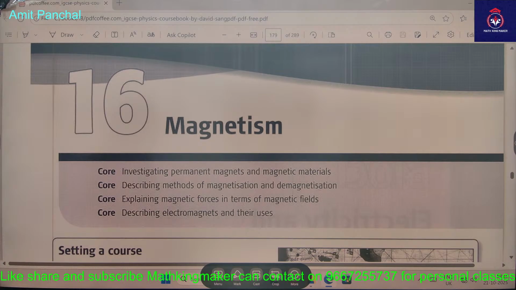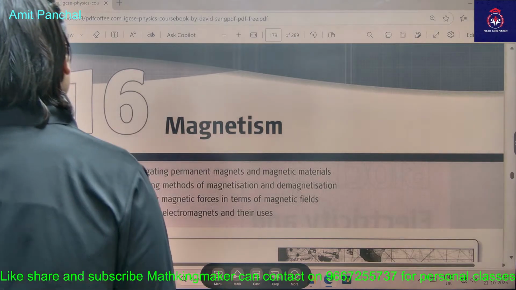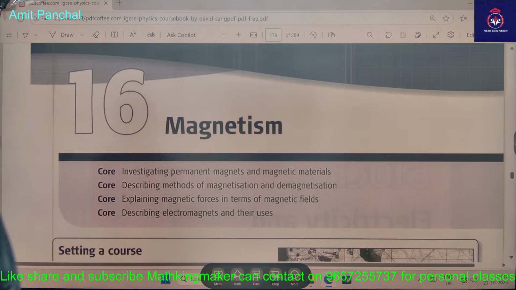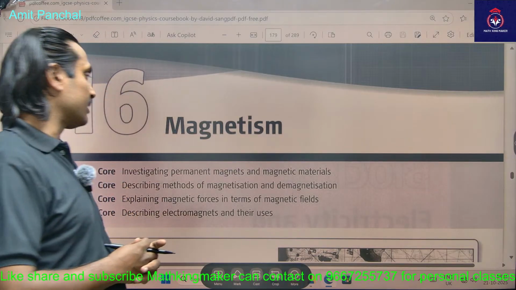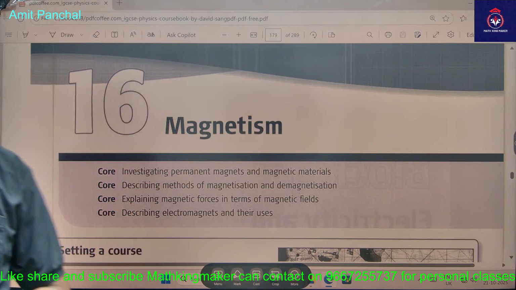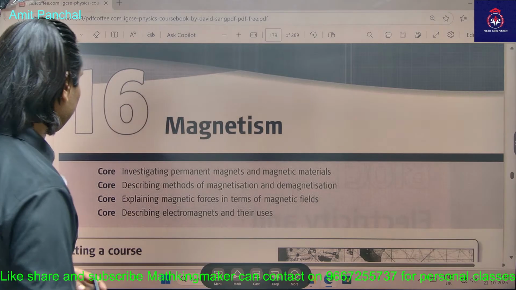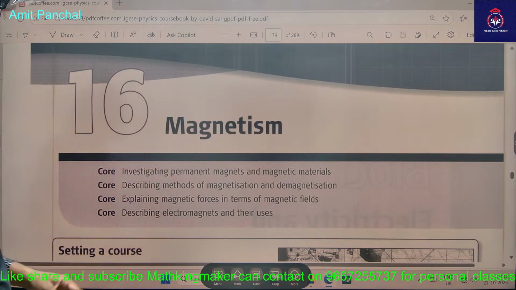Okay, that means it's a property to attract magnetic materials. There are two types of magnets: one is the natural magnet, and another one is the electrical magnet. So, in this chapter we will discuss permanent magnets and magnetic materials, describing methods of magnetization and demagnetization, explaining magnetic forces in terms of magnetic field, and describing electromagnets and their uses.